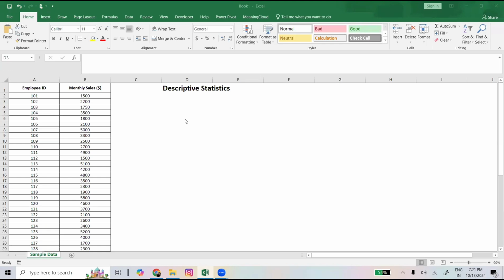So first of all, I would like to give you a brief of what type of data sets we have in this Excel sheet. This is the data set related to the monthly sales, the monthly sales in dollars for each employee ID. And we will understand how to actually implement the descriptive statistics method by using the Data Analysis Toolpak with this overall data set.